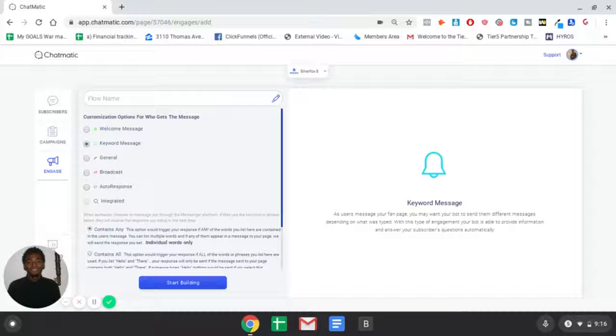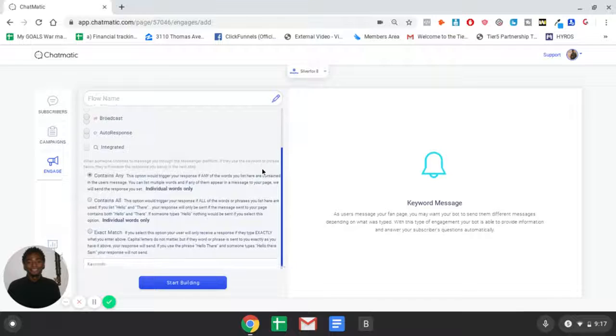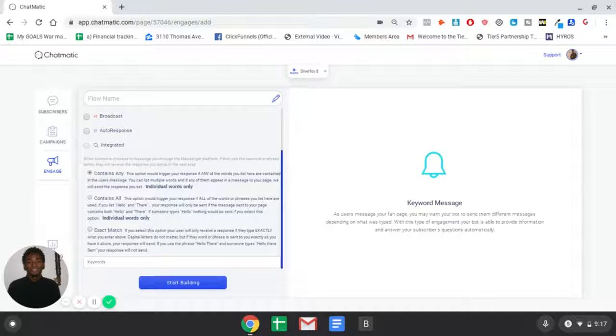A keyword message is, as a user messages your fan page, you may want your bot to send them different messages depending on what was typed. With this type of engagement, your bot is able to provide information and answer your subscribers' questions automatically. It's pretty simple, straight to the point.